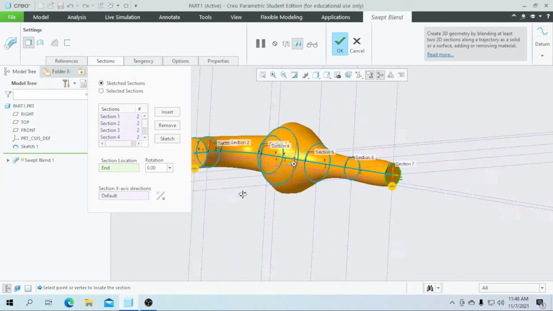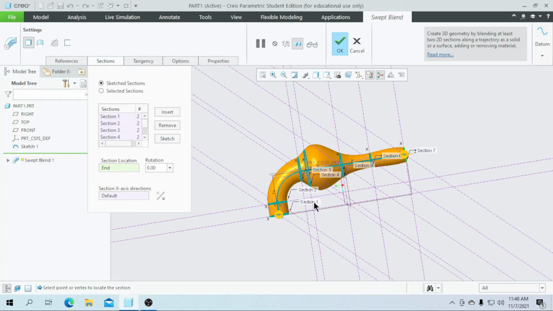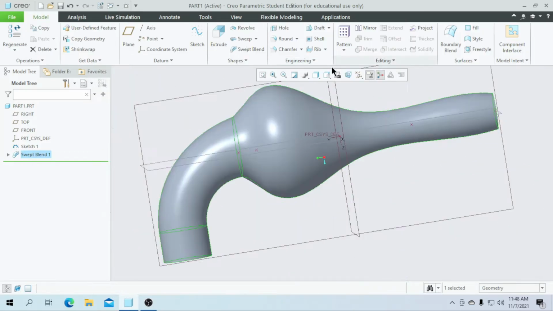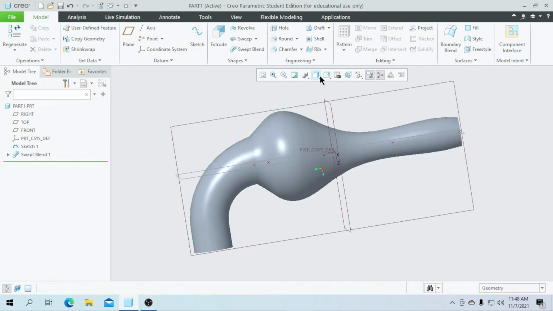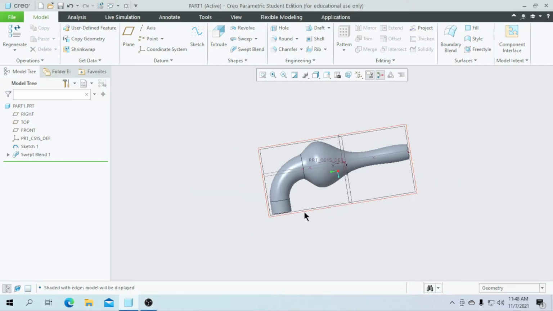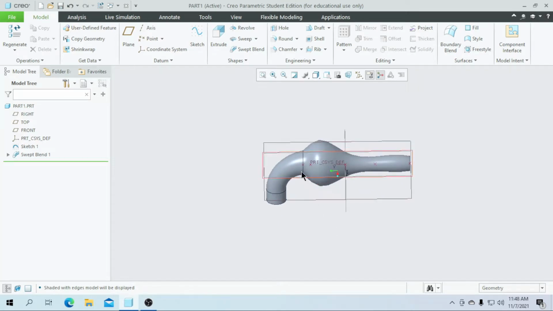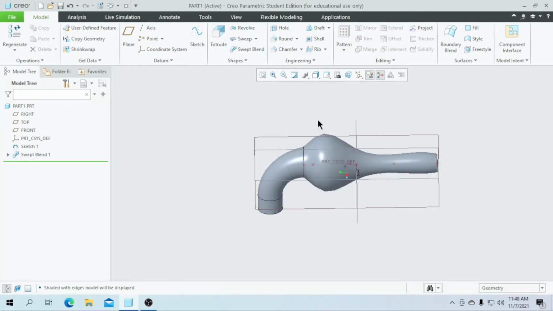So now all our sections are created. So our sweep bend is completely done. So click on OK. Then click on shading with edges to see the edges. So now here I am going to extrude a hole.